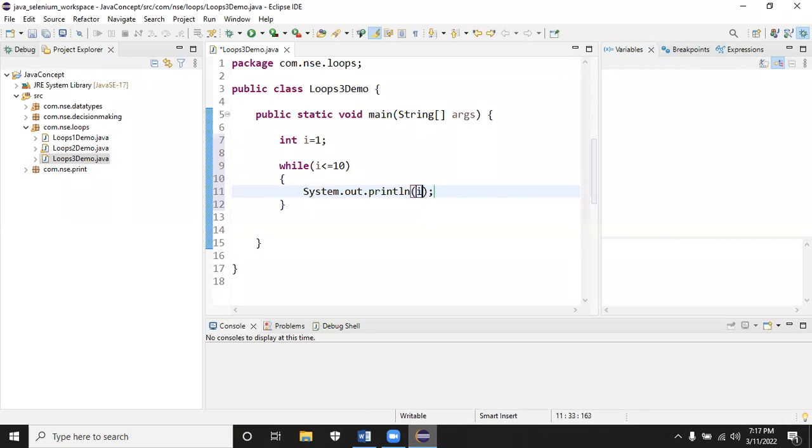Let me print the statement. First, i less than or equal to 10 is true, so it will run this code. Whatever I write inside this gets executed, so i is getting printed. Again, it will check the condition. So i is always 1 right now. We did not make any modification to i, so it will always be 1. When it is always 1, it will end up in an infinite loop.